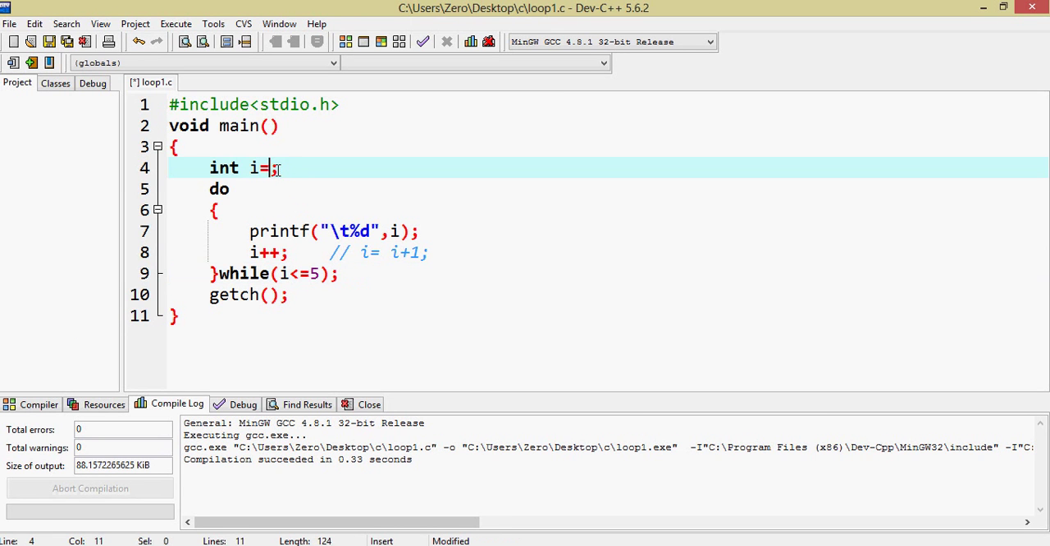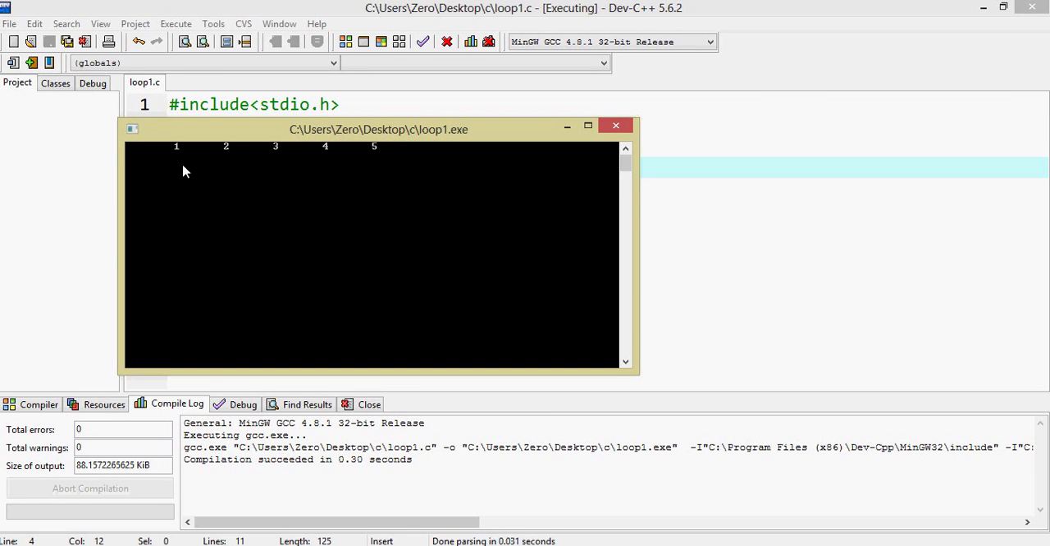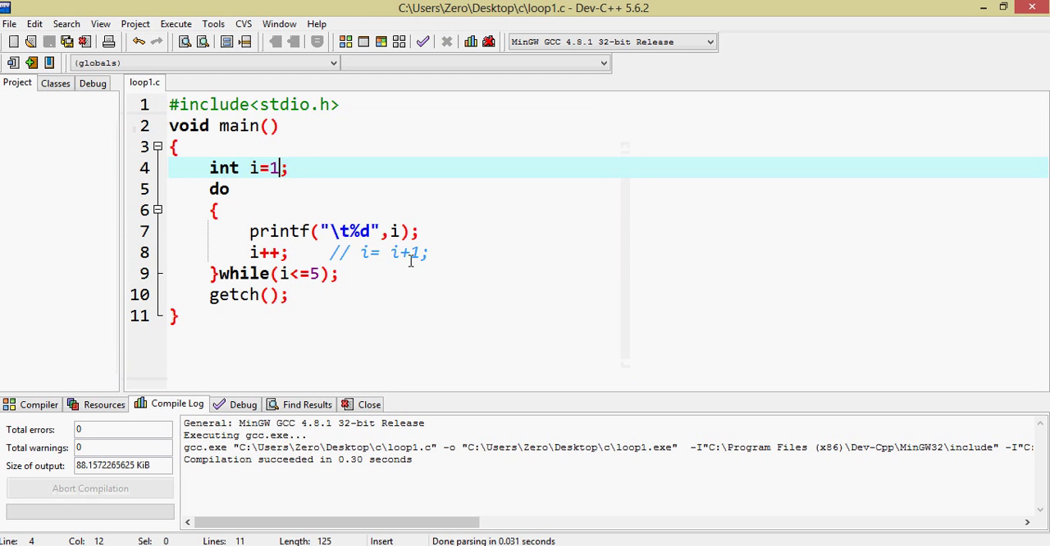If we write it like this, I equals to 1, the output will be the same. We cannot differentiate anything now: 1, 2, 3, 4 and 5. So this is the basic working mechanism of loops, how loop works.